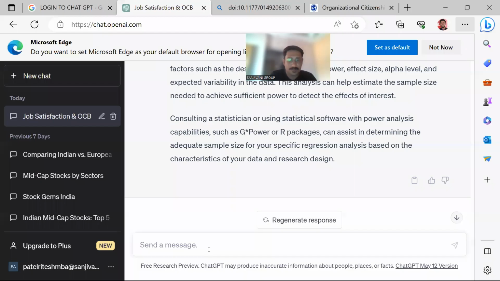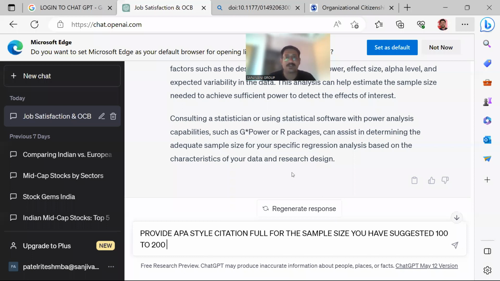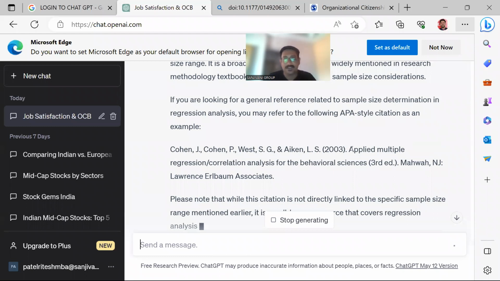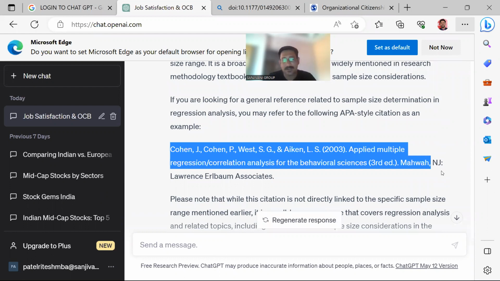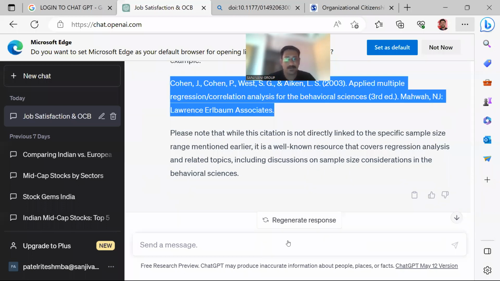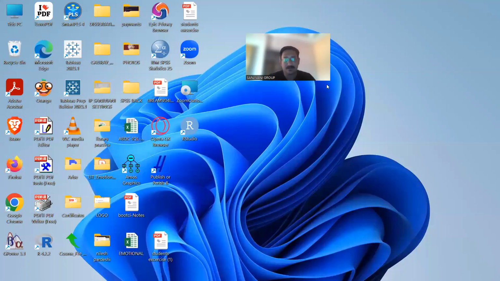Here I can write: provide APA style citation for the sample size you have suggested, 100 to 200. Provide, brother, you provide it. Who is saying 100 to 200? So 100 to 200 for regression analysis, this is what Cohen, J., 2003, Applied Multiple Regression, Lawrence Erlbaum Associates, says. So you have to write according to this that the sample size is enough. So I was able to answer the question. Sonali, was I able to answer your doubt? No answer from your side. Very good.